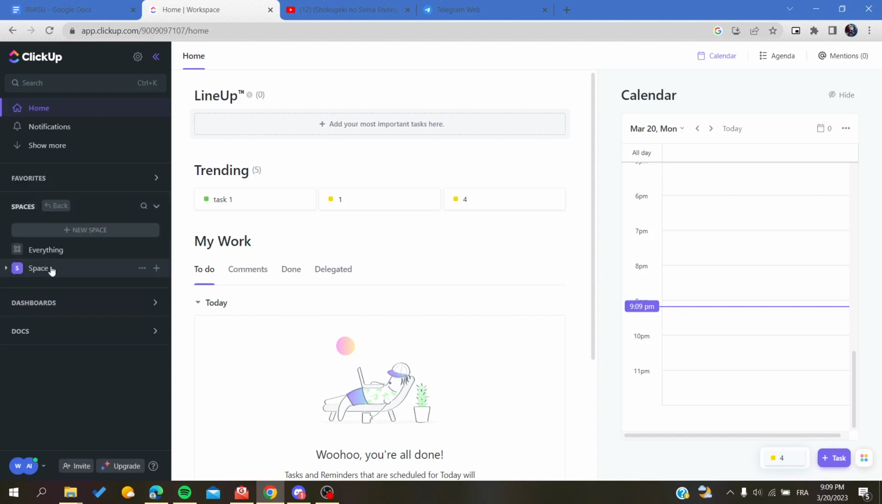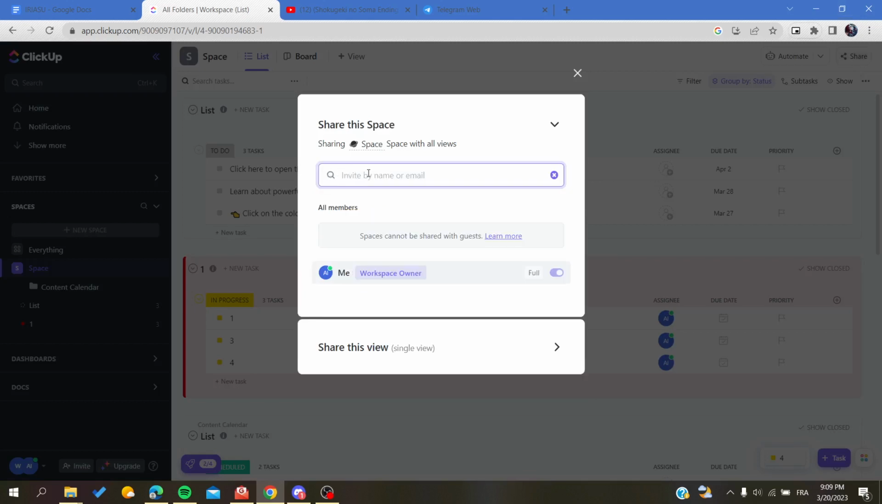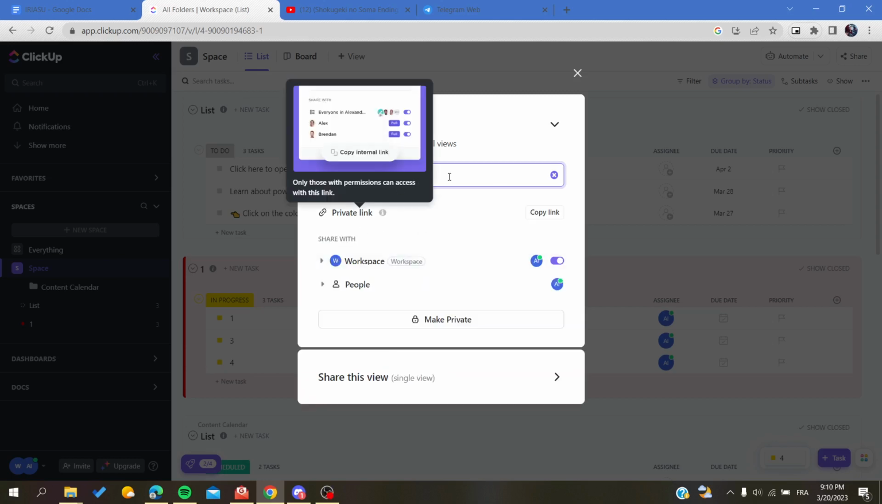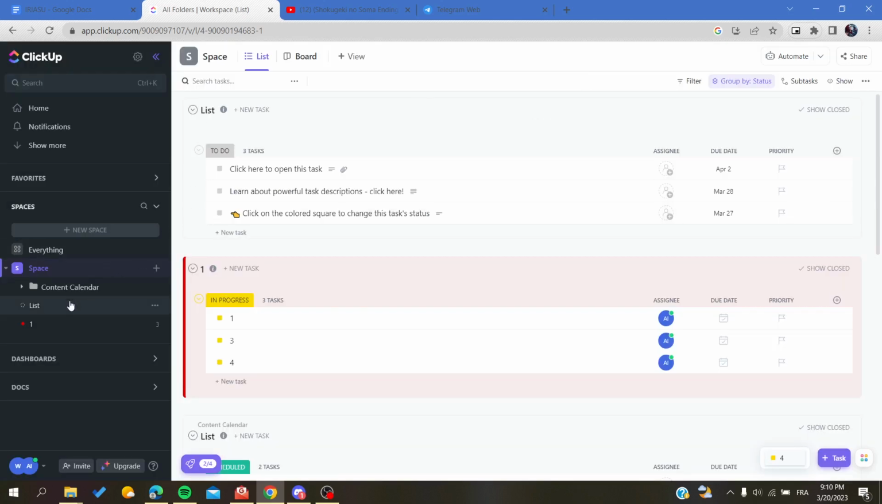So basically, now we will need to go to our space and then search for share. So you click on space, share, and then you will invite people. As you can see, here it will tell you the spaces cannot be shared with guests. That means you will need to go to a specific view and then you will share it.